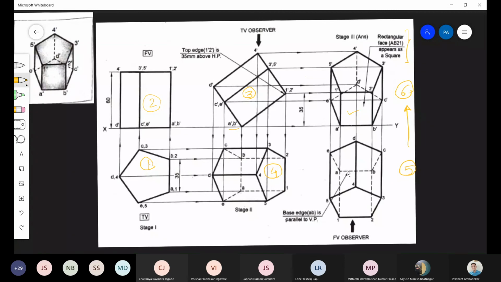So it is rotated by 90 degree. 90 degree what I said is correct, but how? So instead of saying 90 degree, I am putting it in this word that edge AB is parallel to VP. See, parallel to VP मतलब कौन सा व्यू? टॉप व्यू. VP मतलब टॉप व्यू. टॉप व्यू में कैसे दिखना चाहिए? पैरेलल. So this is made parallel. अभी देखो ये पूरा एज ये 35 हो गया. ये तो 35 था पहले से.